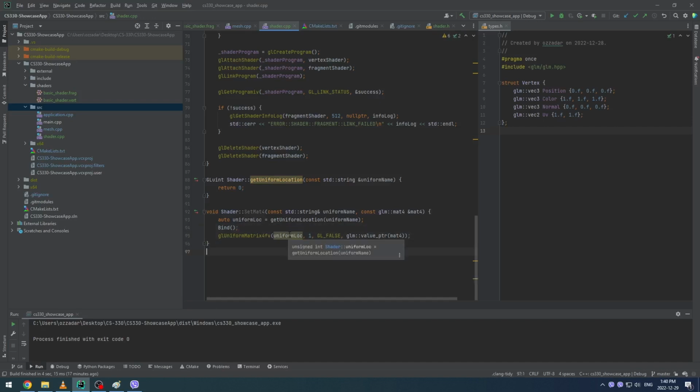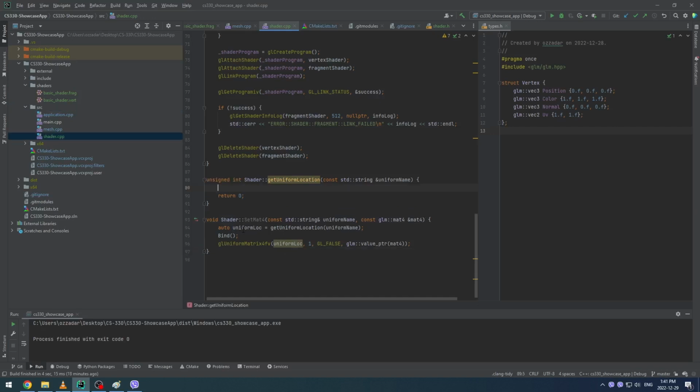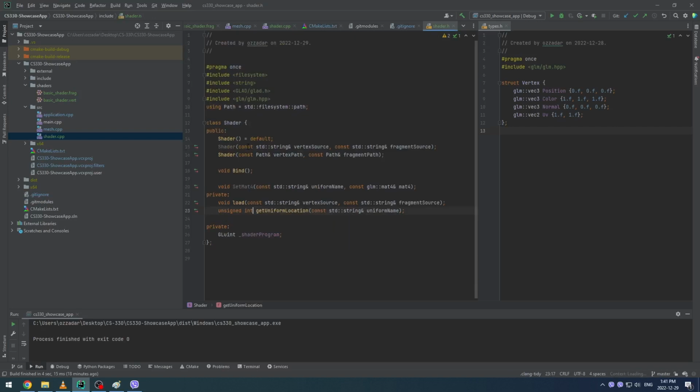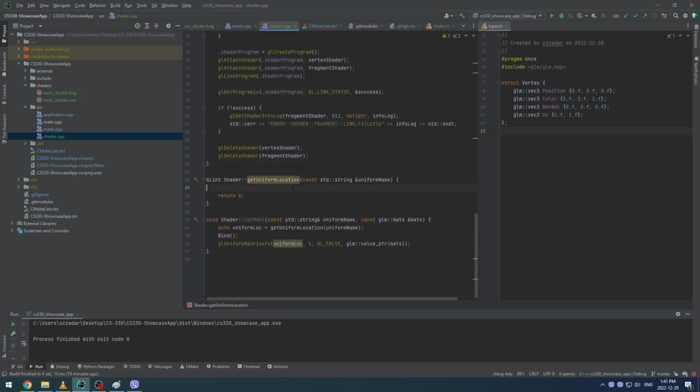Now this was giving me some sort of unsigned int. GLint. Oh, it needs to be GLint? I'm done. What the hell? Sorry. I misread that. We're going back in. You can tell I've been doing this for a while now, so I'm getting a little bit tired. GLint. Okay, that should work. There we go.